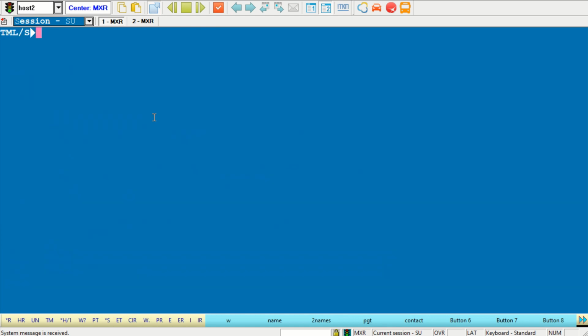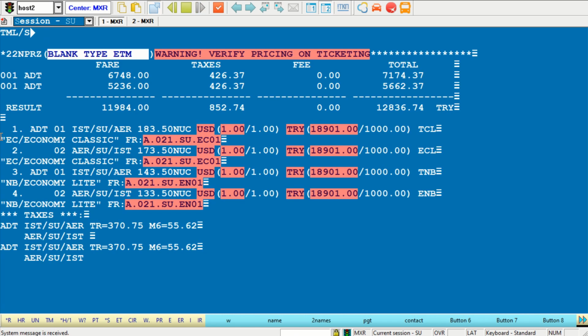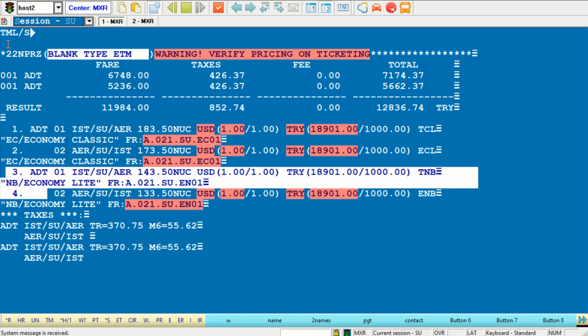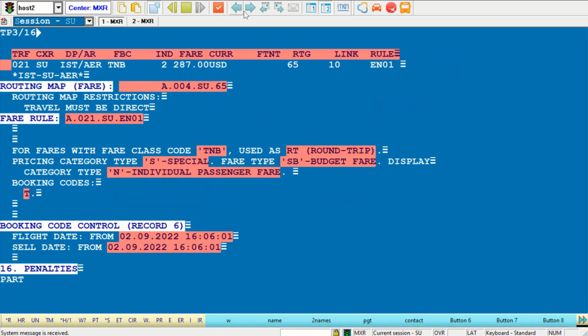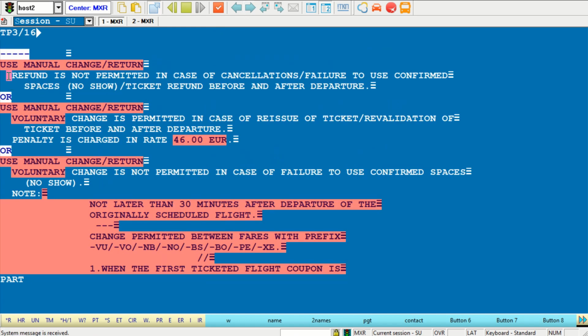Let's return to pricing. The second passenger is on line numbers 3 and 4. Let's check fare use for this passenger, TP number 3/16. Voluntary refund is not permitted. Then let's check how the system will price this refund.